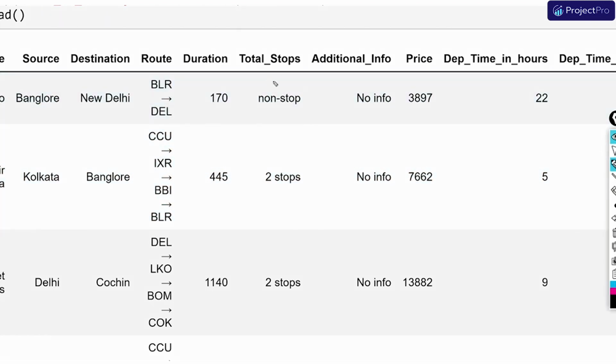You will notice that total stops is, first of all, an object data type, and it contains these values: non-stop, 2 stops, 1 stop, and so on. We want to convert non-stop to 0, 2 stops to 2, and if there is, let's say, 1 stop, we would want to convert that into 1. For that we will have to write a method.